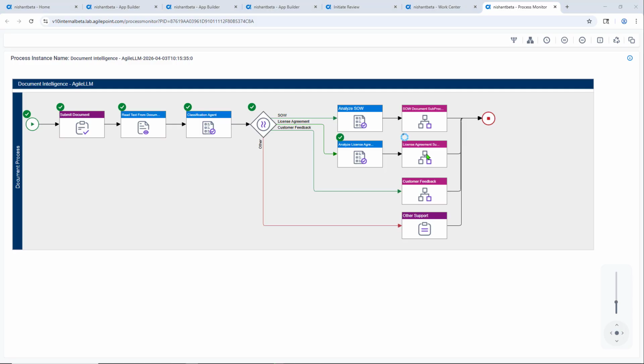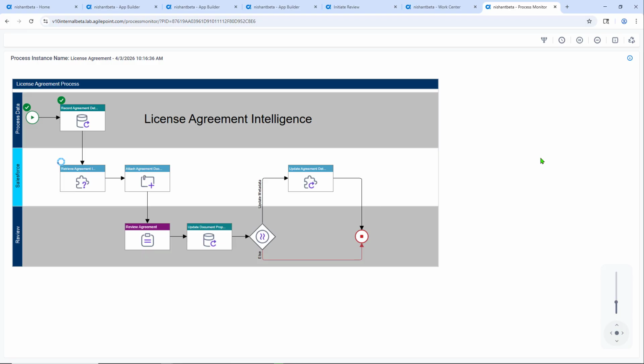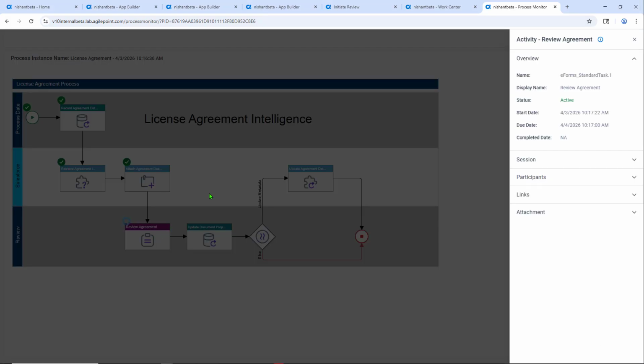All right, so that extract is done. Let's open up our subprocess. Okay, so we've loaded those details into our subprocess. We're now extracting the current contract understanding from our system of record. And in just a second, we'll have that side-by-side comparison. Okay, so our human task is ready.